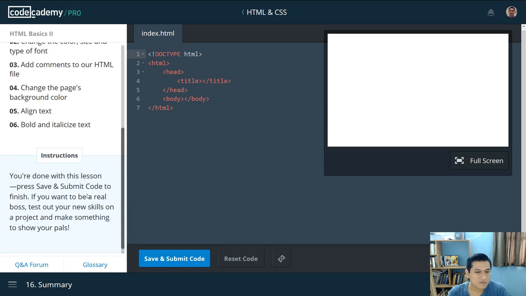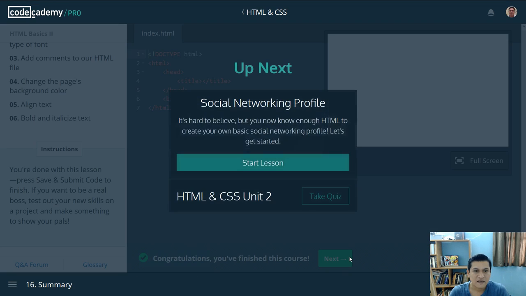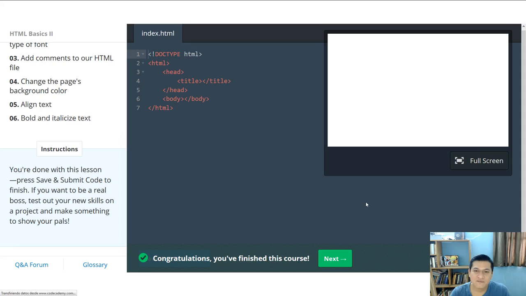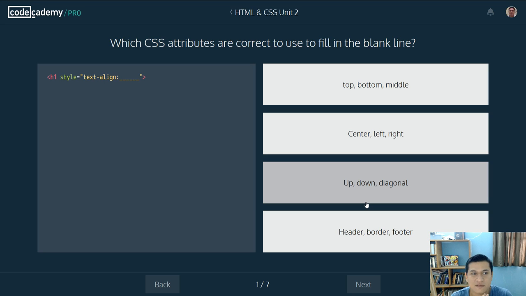This is a summary of everything learned. Okay. Let's just take the quiz directly. So this is the second quiz for the HTML and CSS course. This is all new to me. Which CSS attributes are correct to use to fill in the blank line?